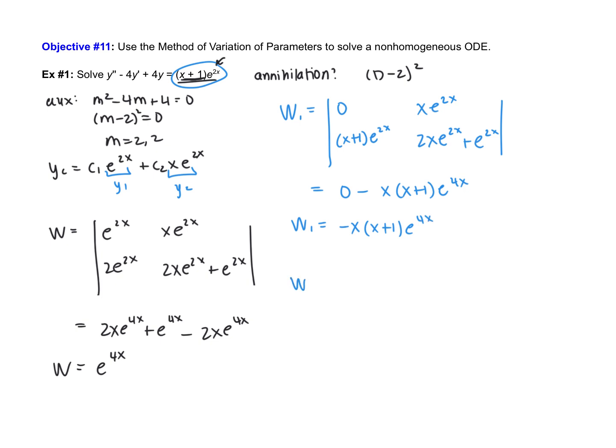Likewise, w2. This time the first column stays the same, so e to the 2x and 2e to the 2x, and I replace the second column.